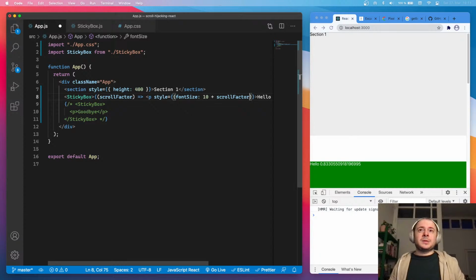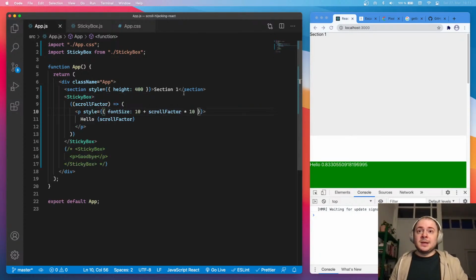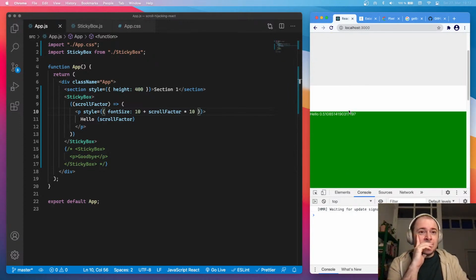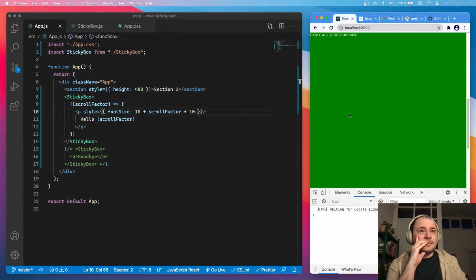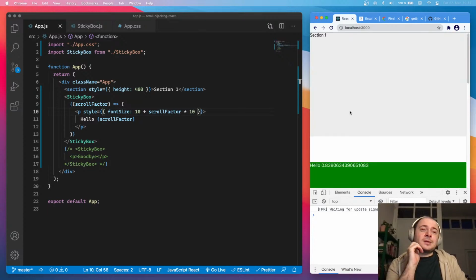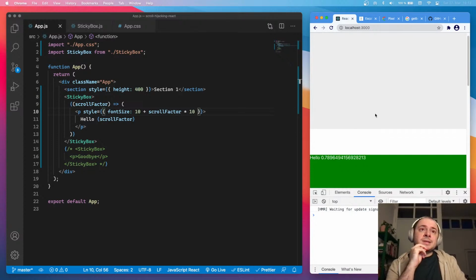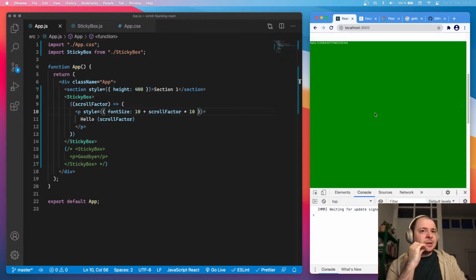So when it is 1, I want to, let's say, also add 10. So it's scroll factor times 10. So it'd be somewhere between 10 and 20 pixels. Okay, so I think we're getting there. What I need to now figure out is these cases, like when it is actually not sticky.